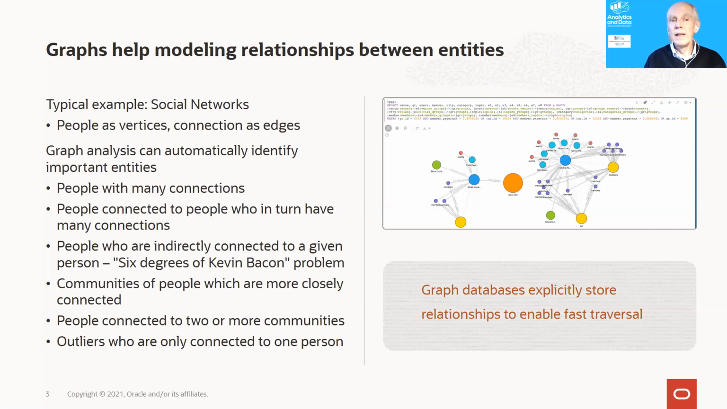Using graph analytics, you can do analysis specifically of the relationships. You can easily identify people with many connections, or people who are connected to people who have many connections. I don't know if you know the Six Degrees of Kevin Bacon game. You can find indirect connections between people. Is this person connected through so many hops to Kevin Bacon or some other person? These are typical questions you can answer very nicely using graph databases.